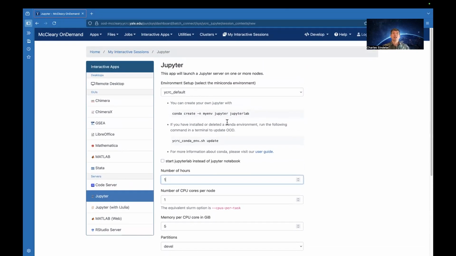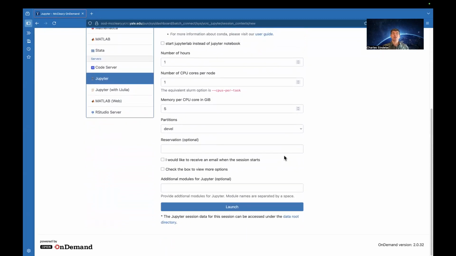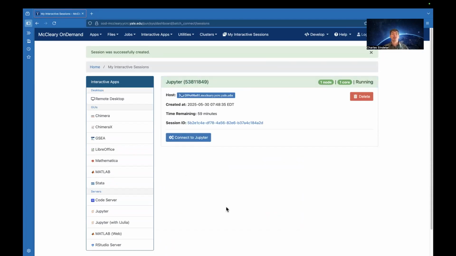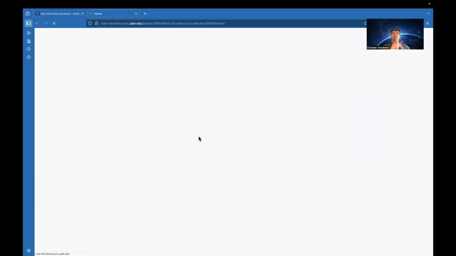Up here, we just have environments, and I'll be showing you in a moment how we can actually add to this list of environments using Conda. But for the moment, we'll just go with our default environment, and let's launch this and see what it looks like. Okay, and so now we have to wait while Slurm looks for a slot for your job. This takes about 10 seconds usually. All right, and now it's instantly given us something that we can connect to. So we'll click on Connect to Jupyter.